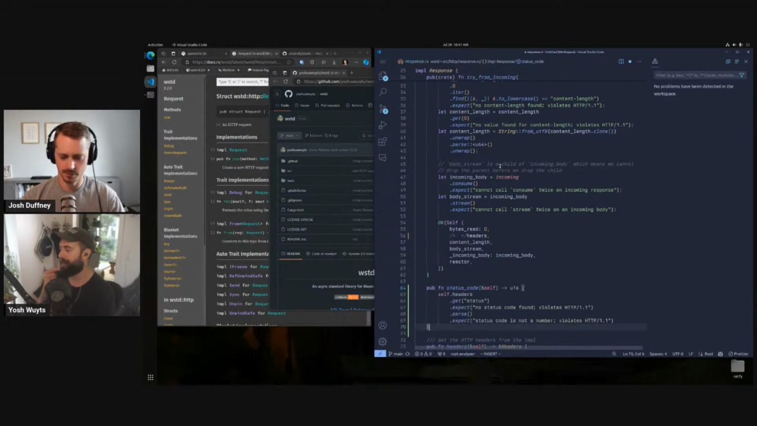Indeed. Okay, how accurate is this? Get status expect. Oh, that's not accurate. Okay. So it returns an actual type called status code.